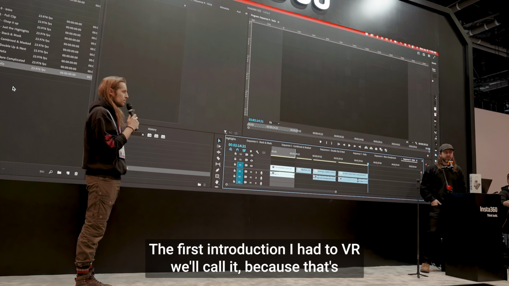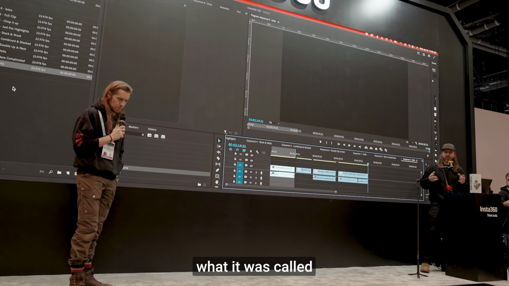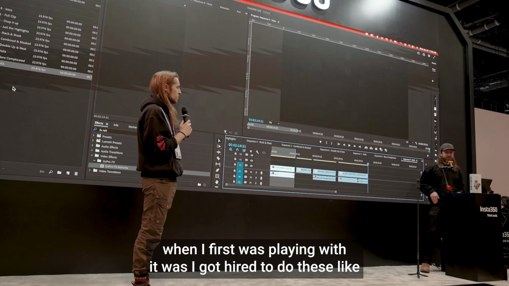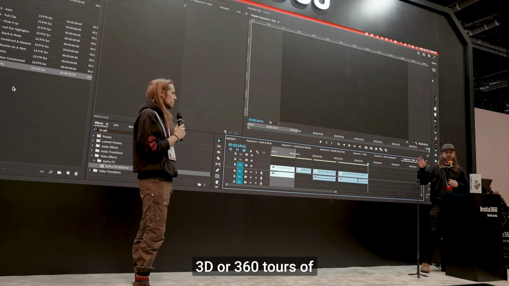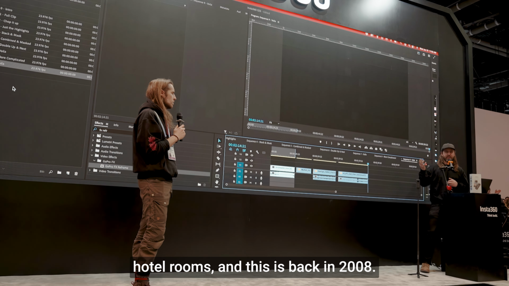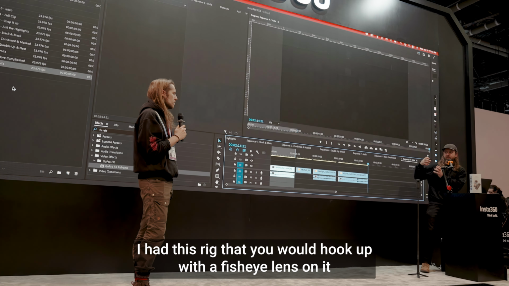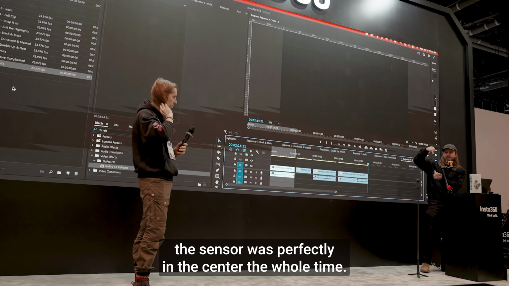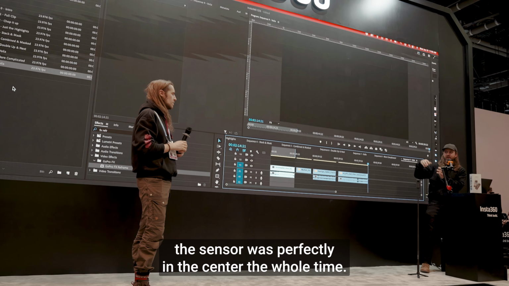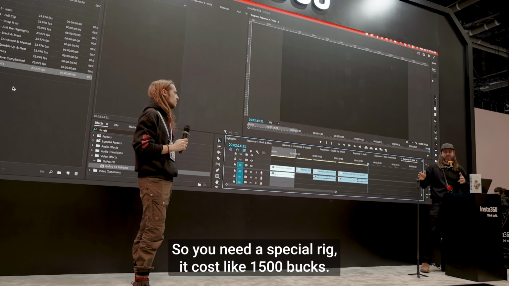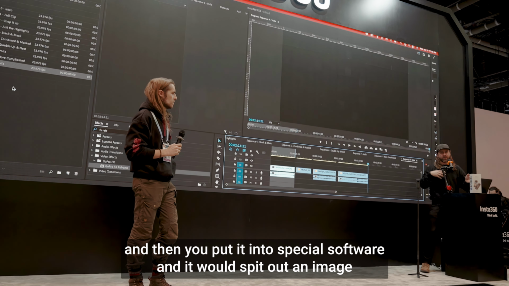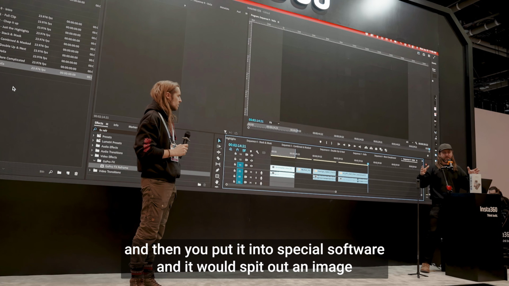The first introduction I had to VR, we'll call it, because that's what it was called when I first was playing with it, was I got hired to do these 3D or 360 tours of hotel rooms, and this was back in like 2008. I had this rig that you would hook up like a 5D with a fisheye lens on it, and it would pivot the camera in 360. You'd have to balance it so that the sensor was perfectly centered the whole time. So you need a special rig. It costs like $1,500, and then you'd have to take like a dozen photos in a circle, up and down, and then import it into special software, and it would spit out an image when it was all said and done.